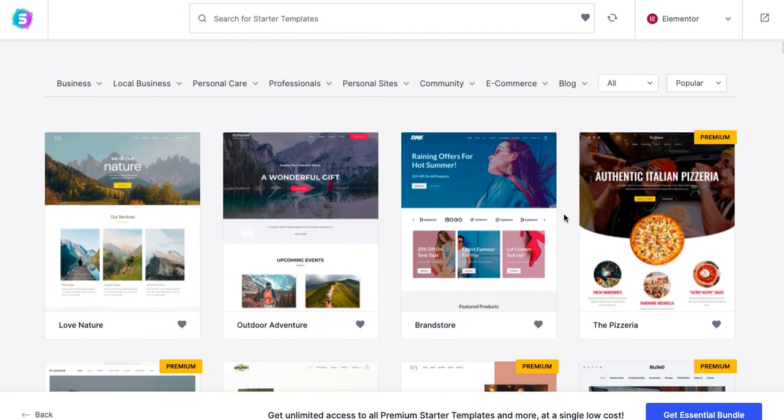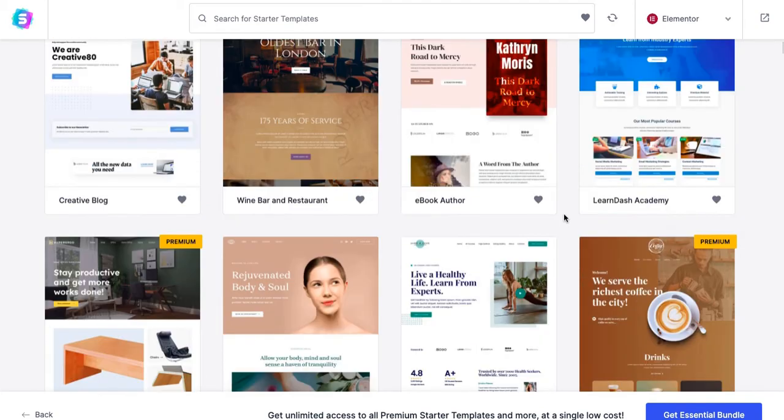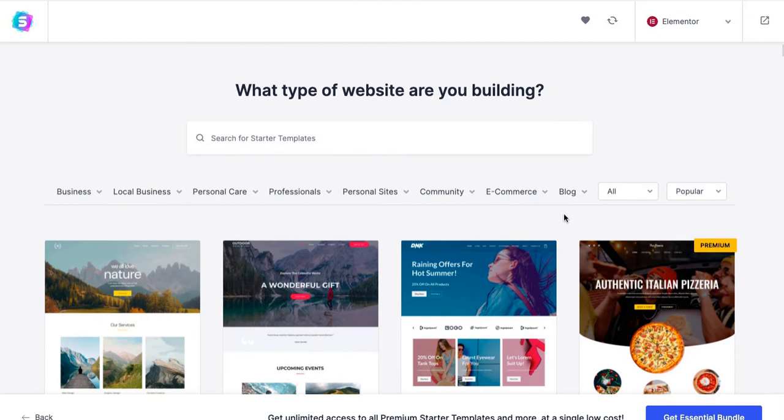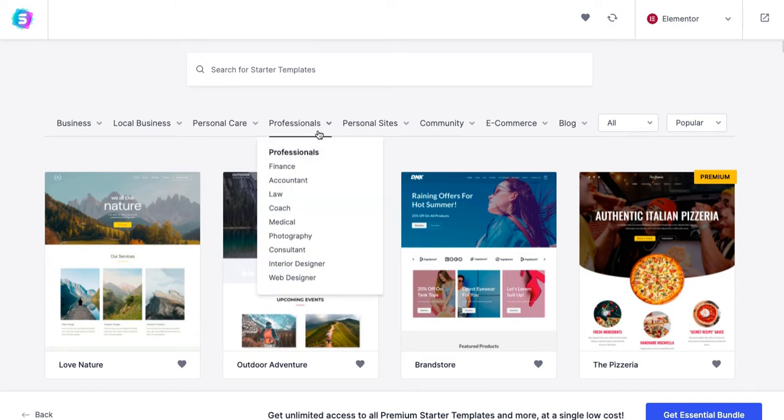So basically we're going to search for one and then we use it. That is all we are going to do over here. Now what we're going to look for is what we call medical.